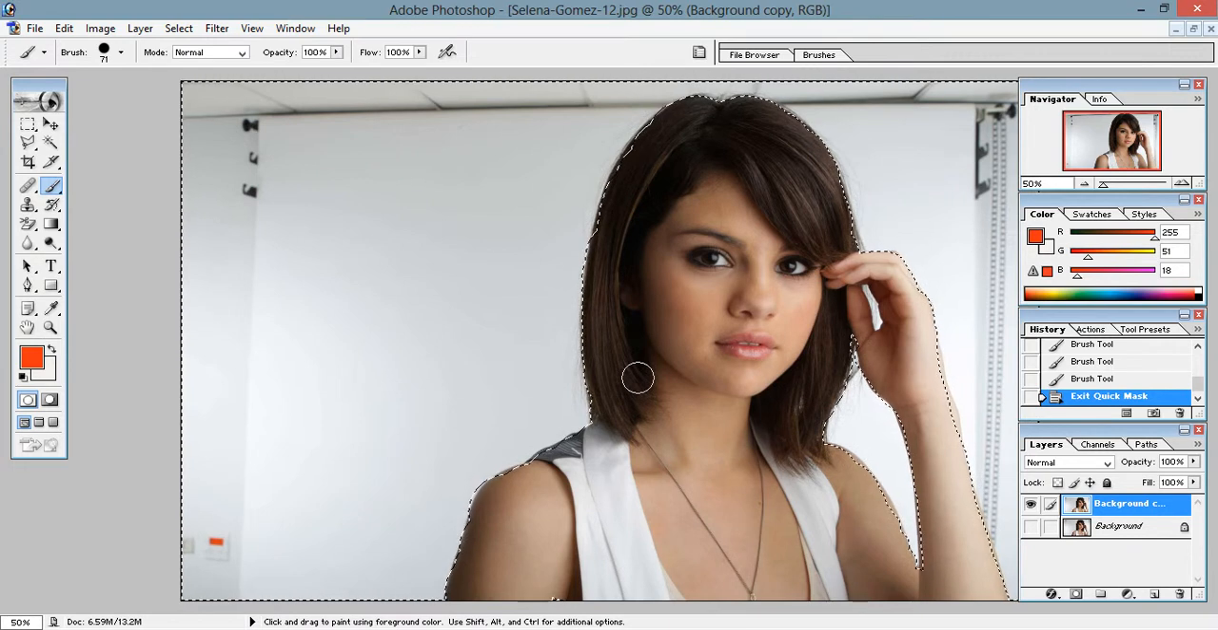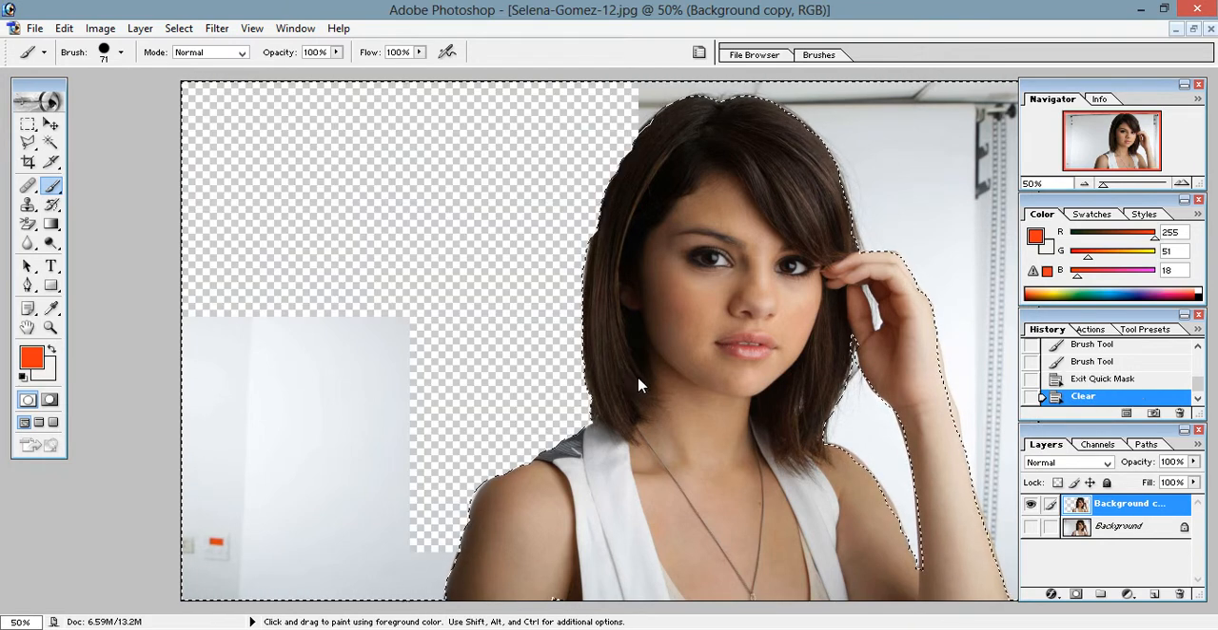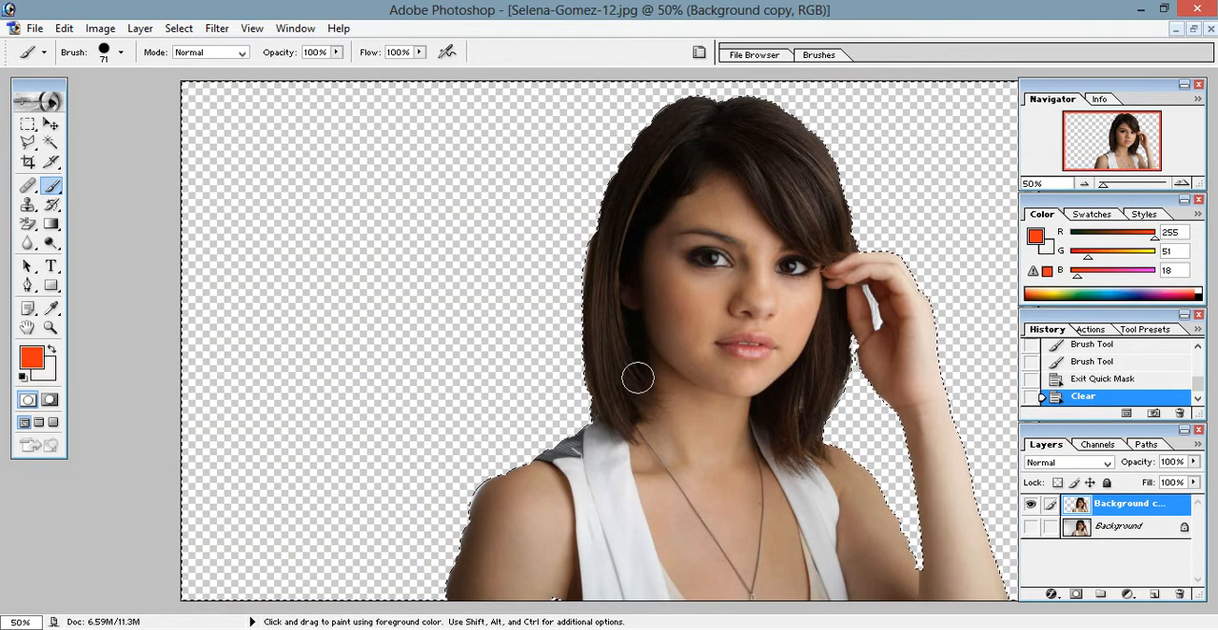Okay, now you have to press delete. Just press delete from your keyboard, and the background image will be gone. Click anywhere. You can see the background image is gone.